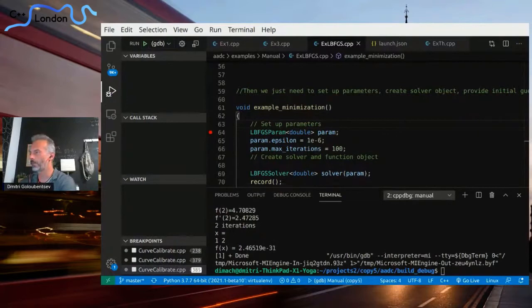So here is the simple example. And now sharing.